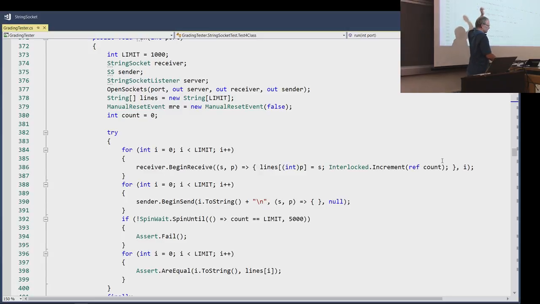So just for the fun of it, I call begin receive first. So let's say limit is 1,000. I'm going to make 1,000 calls to begin receive. Okay? Before I've sent anything at all. Then I'm going to send 1,000 lines out. And each one will be a line that just contains a digit, an integer.